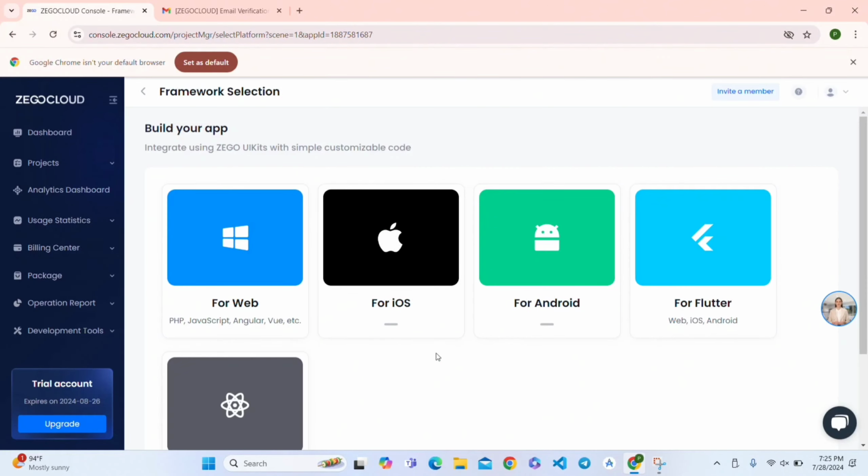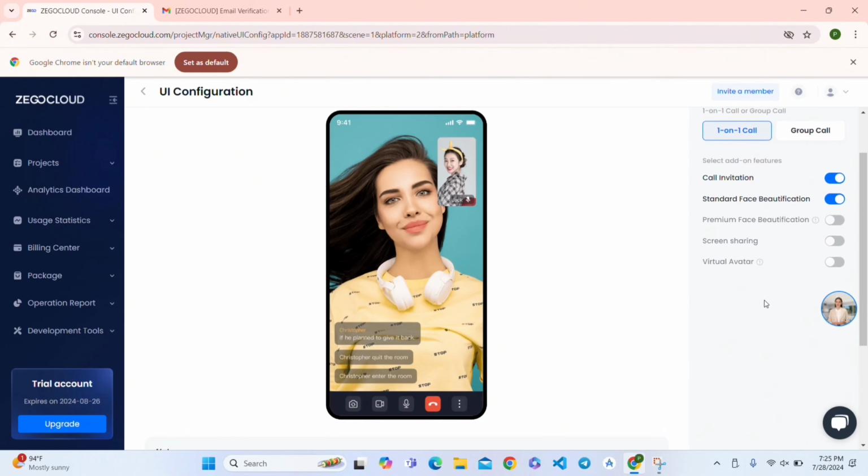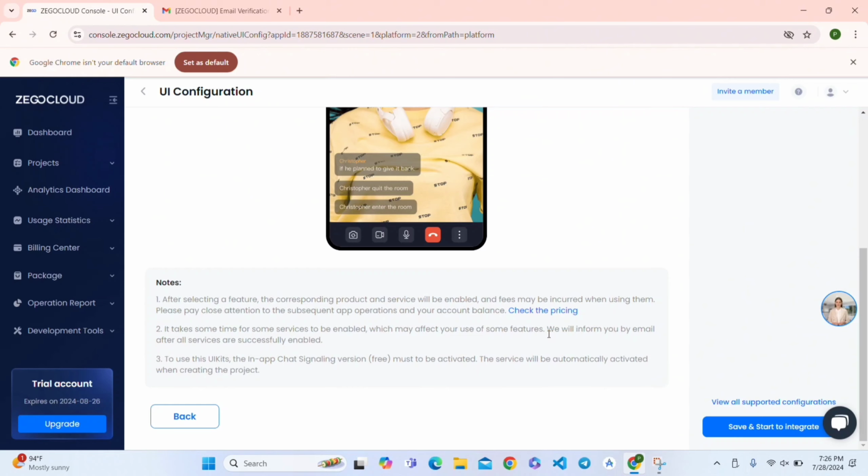So as we are making this for Android, just click on for Android. Now here you can see these options, features like one-on-one call, where you will get call invitation and standard face beautification for free, and the rest of the three options like premium face beautification, screen sharing, and virtual avatar are for those who will buy premium of this website. Here also a group call option is there, and you can use the first two features for free and the rest of the three for the premium ones. So we will go with one-on-one call. Scroll down, click on save and start to integrate.